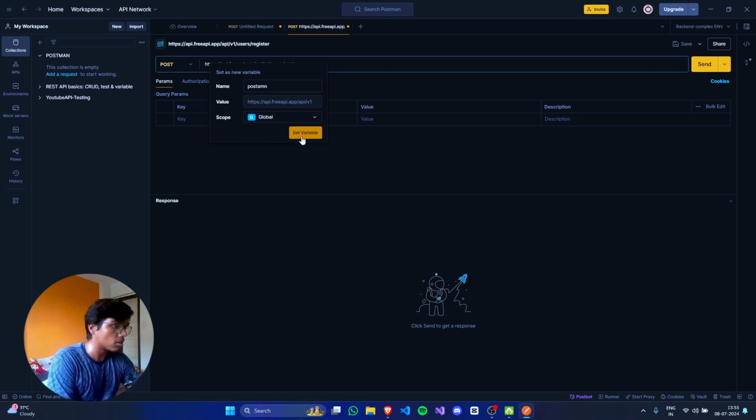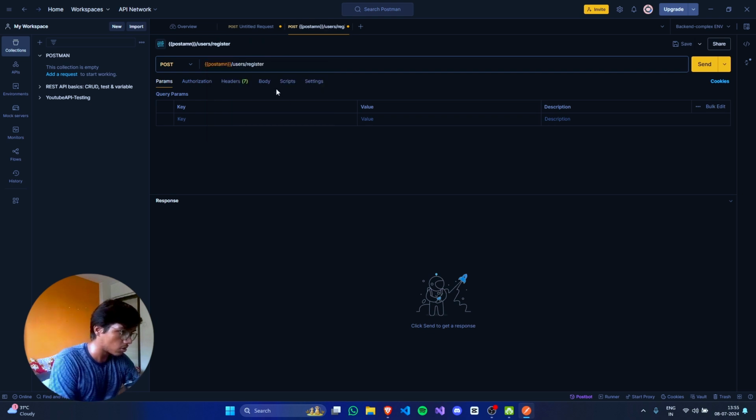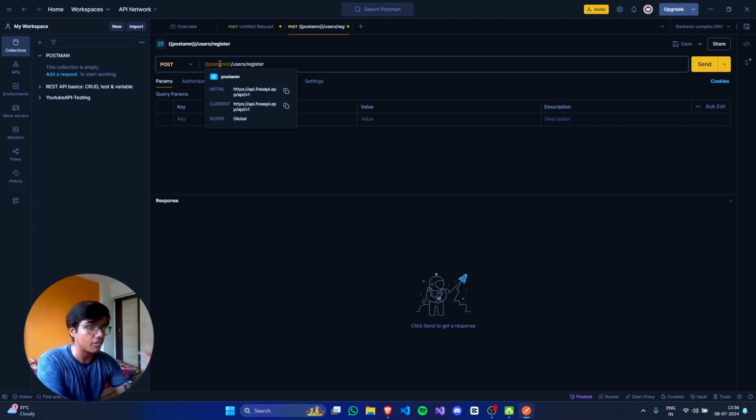When we click on set variable, you can easily see that our first string, which is http freeapi.com slash api slash v1, will be converted into our environment variable known as postman. Hover over it, and you can easily see that the initial value is this, the current value is this, and the scope is global.